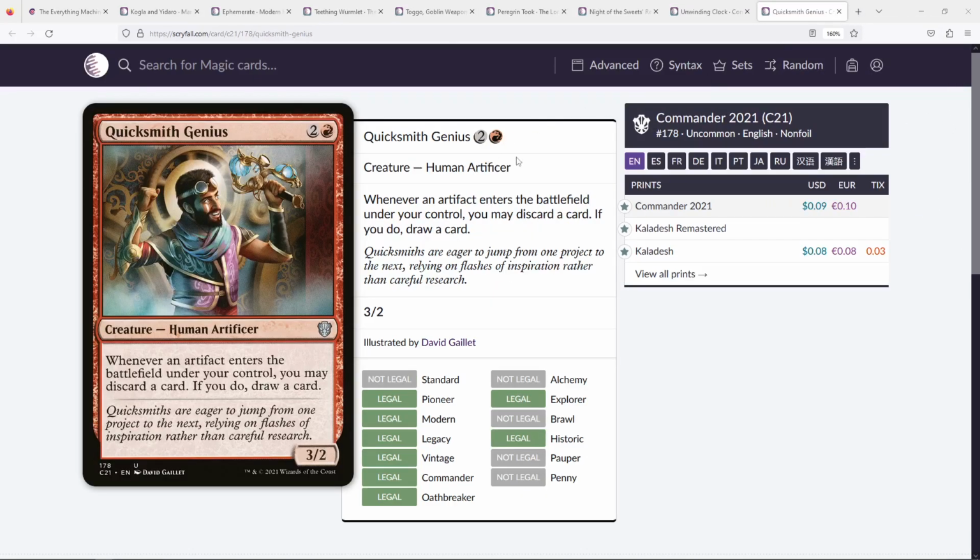Quicksmith Genius is also something that I particularly like. I think this is fine. You don't have to play this. But the idea is that it turns all your artifacts into looting, which is rather strong. This one's not as exciting, but is straightforwardly very good.